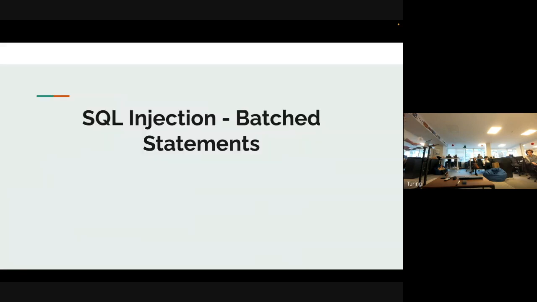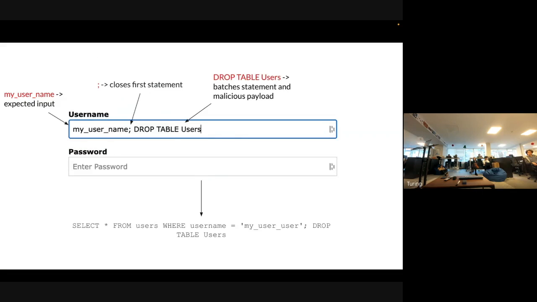The second type we have is batch statements. This is a classic one you may have seen before, where you close the SQL statement and run a new one. This is quite often used, and if you manage to get this, you can pretty much do anything on the database. Here we have a denial of service that wipes the database and drops the users table. But you could also use this to print out anything from the database, obviously breaking confidentiality and integrity. The important part is the semicolon after the username, which tells the SQL query that a new one is starting, and then it will run the next one.